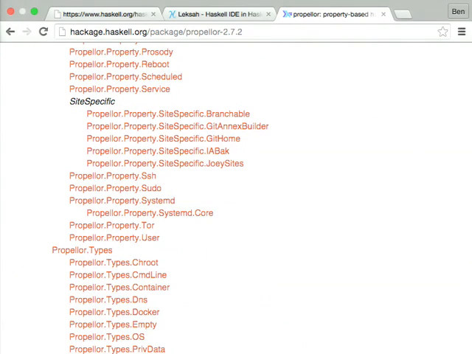Future work: right now I'm teaching Propellor how to generate disk images. So you give it a definition of a system's properties, and it just makes a disk image file that you then boot, instead of just having to go run it on the machine.